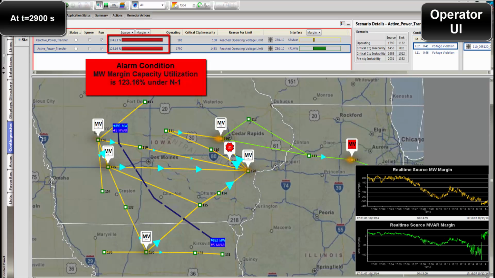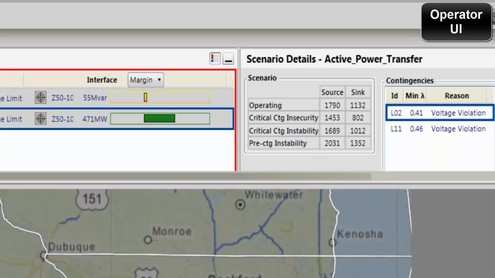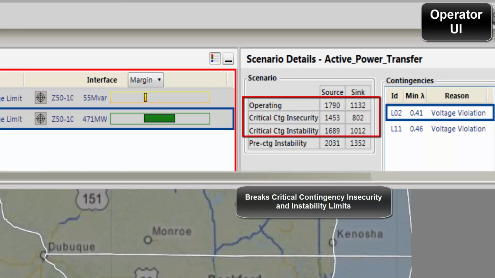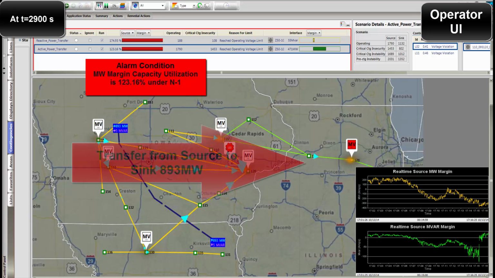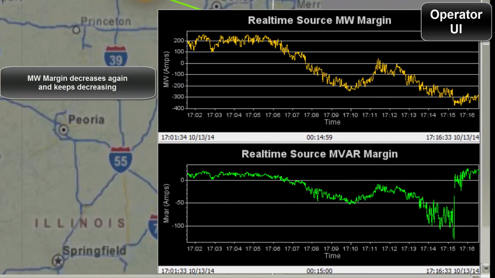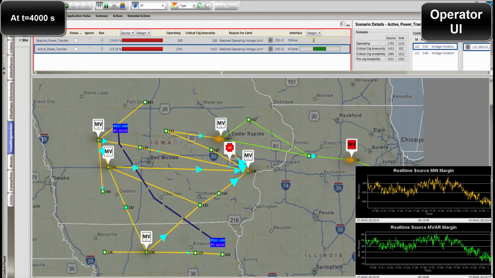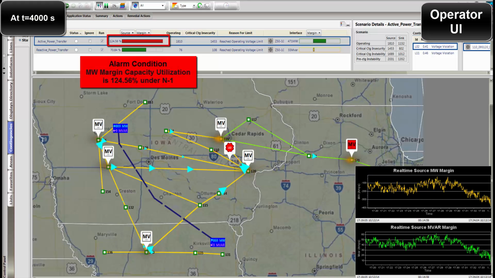At time t equals 2900 seconds, we see that the stress levels have reached high enough and the maximum available n-1 capacity is being fully utilized. What this means is that if the most critical contingency were to happen, the system would become insecure. The east to west transfers at this point are 893 megawatts. And as time continues to progress, stress levels increase and margins continue to drop.